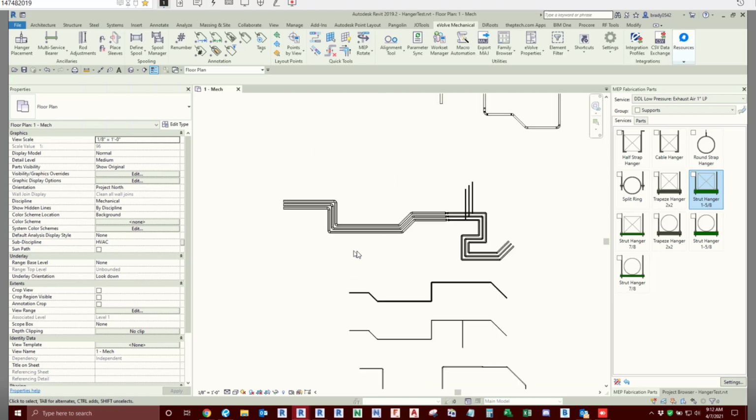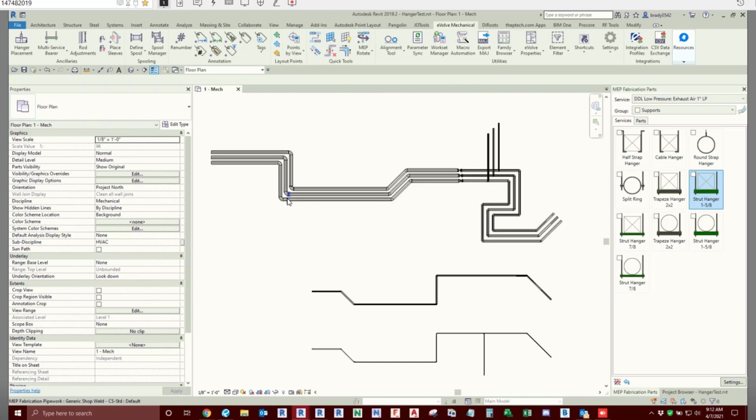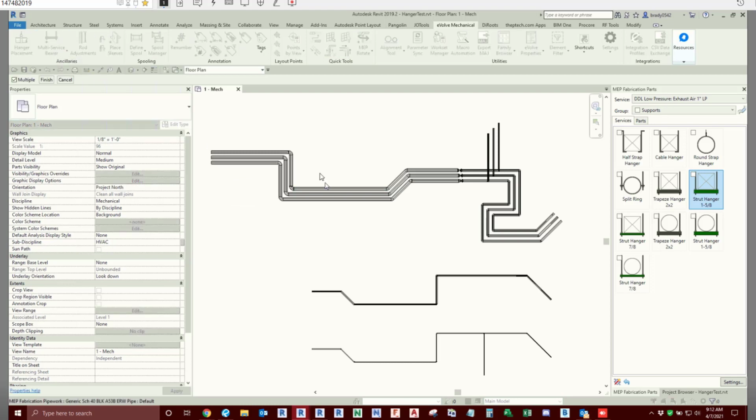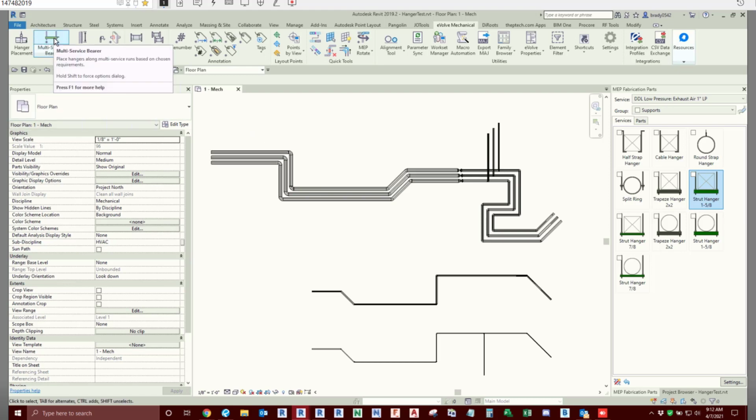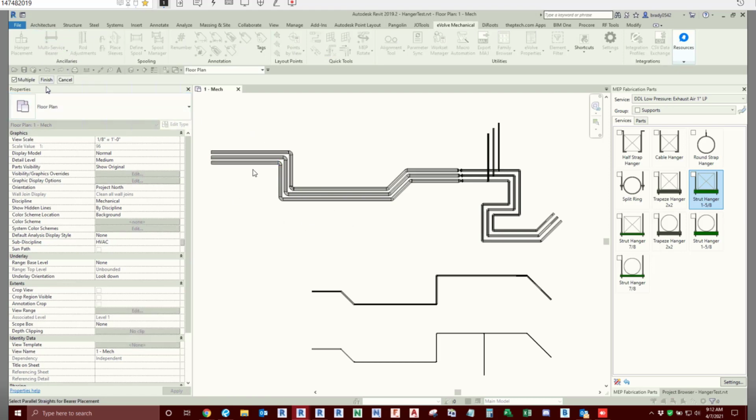We've looked at pipework single runs. Now let's look at the multi-service bear. And this is really cool. They did a really good job with this. So the way the multi-service bear works is the first time you click on this button, and this is something that Alana and I ran into the other day, what it's doing is it's asking you to select parallel straights for bear placement. So whatever you have in a run that's parallel, that's what they want.